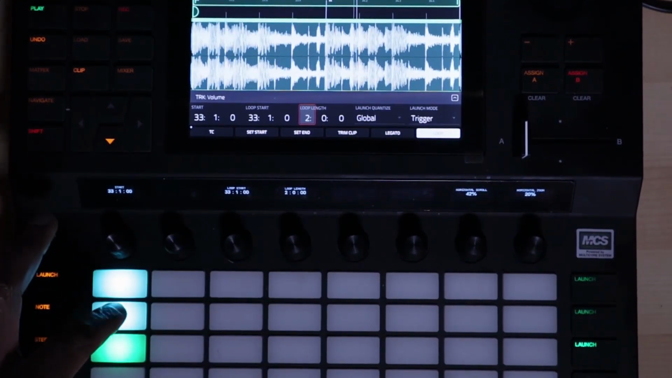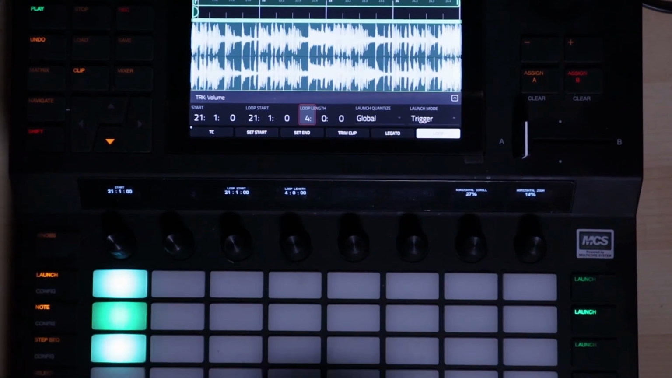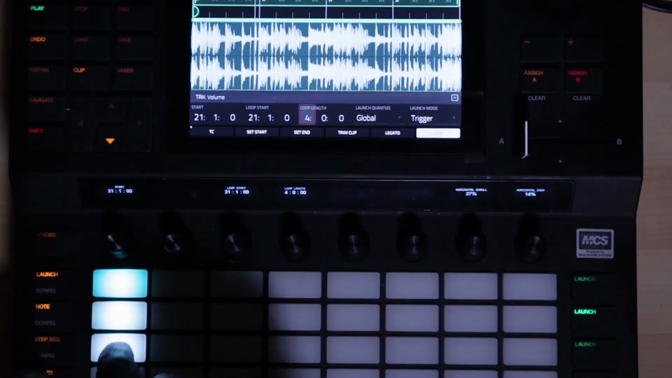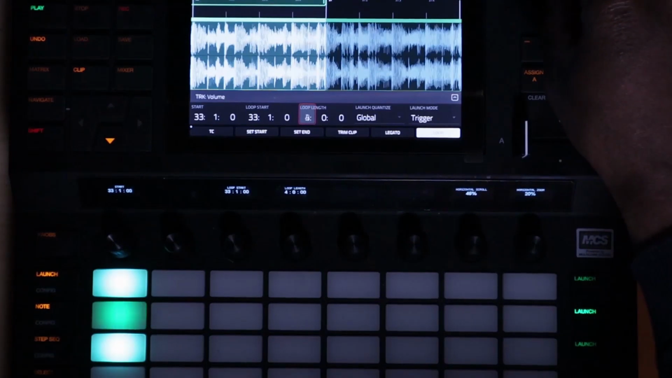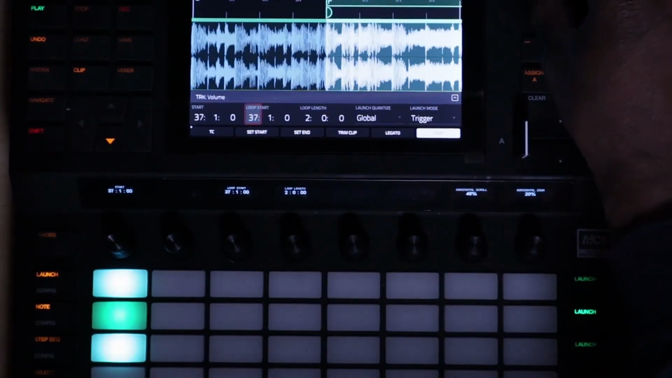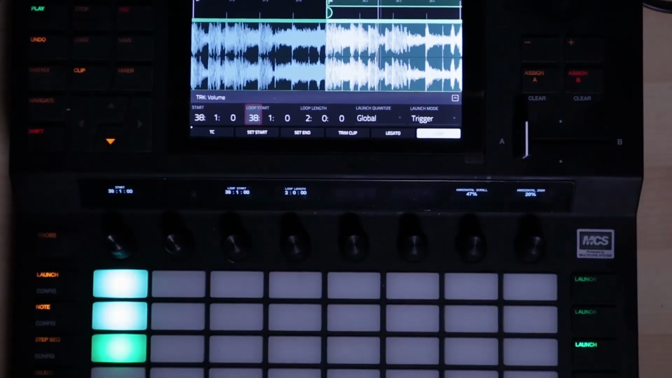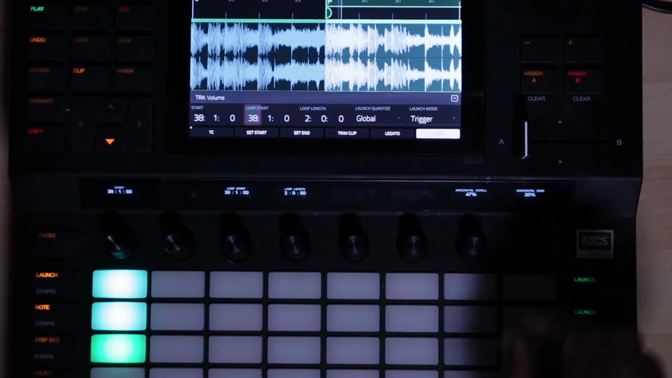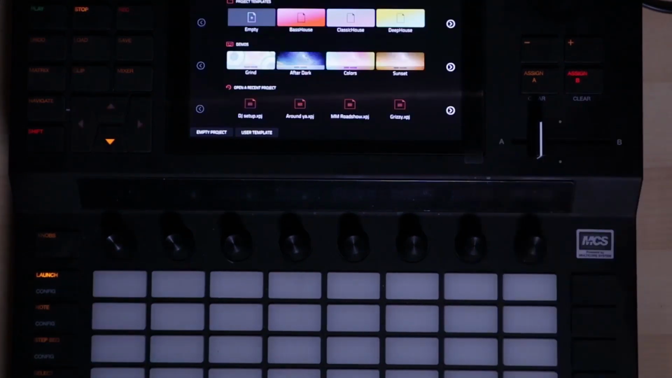So like I said, I'm doing a count here. You don't have to do a count. You can just go to launch quantize and change that to 2 bars, and then it doesn't matter when you press it, it's only going to change in 2 bars time. So again, like I said, I'm just showing you how that is.